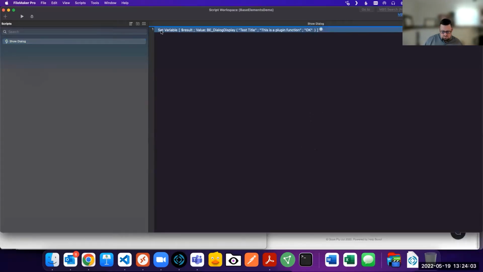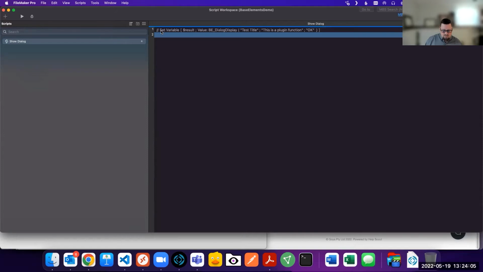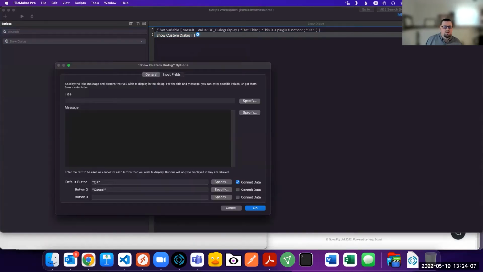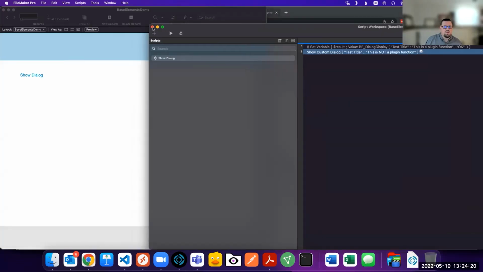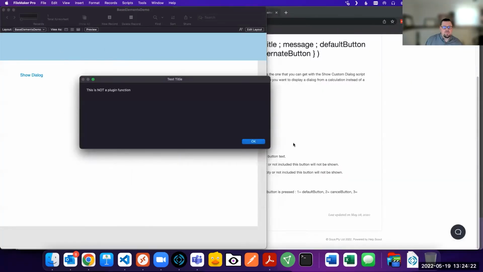Because FileMaker's function for dialogues is Show Custom Dialog. And I can do the same thing. I can do test title. This is not a plugin function. And just leave OK and delete the cancel button out of there. And now when I do this, I have this dialog.